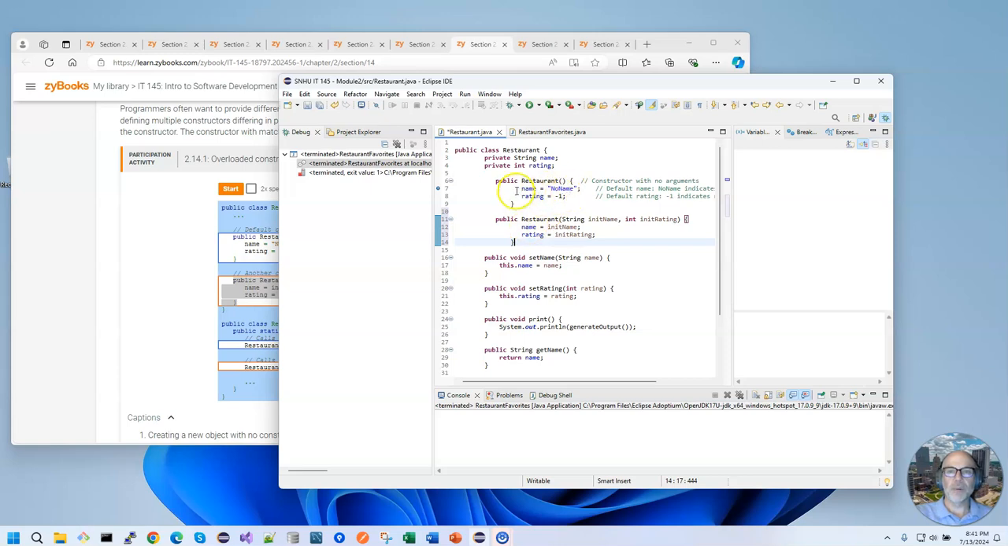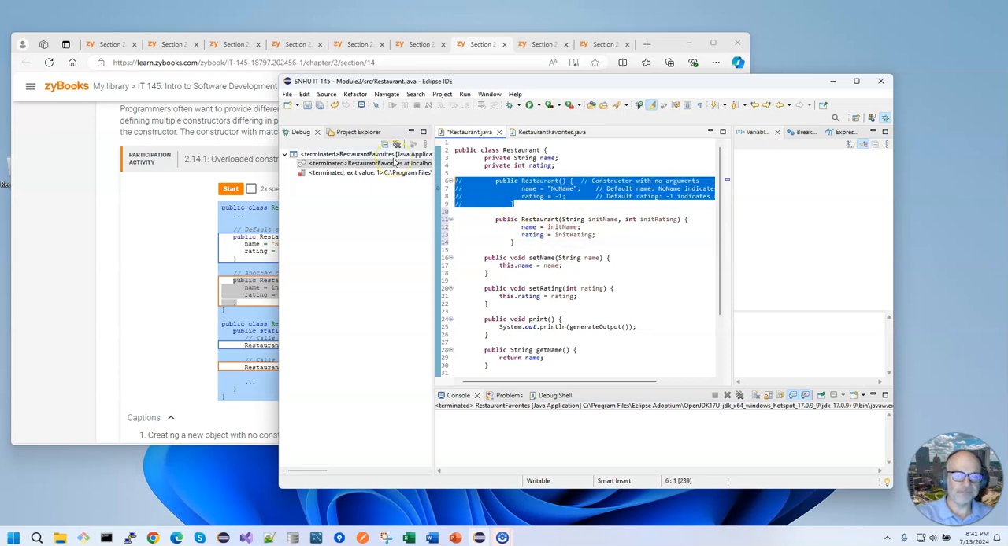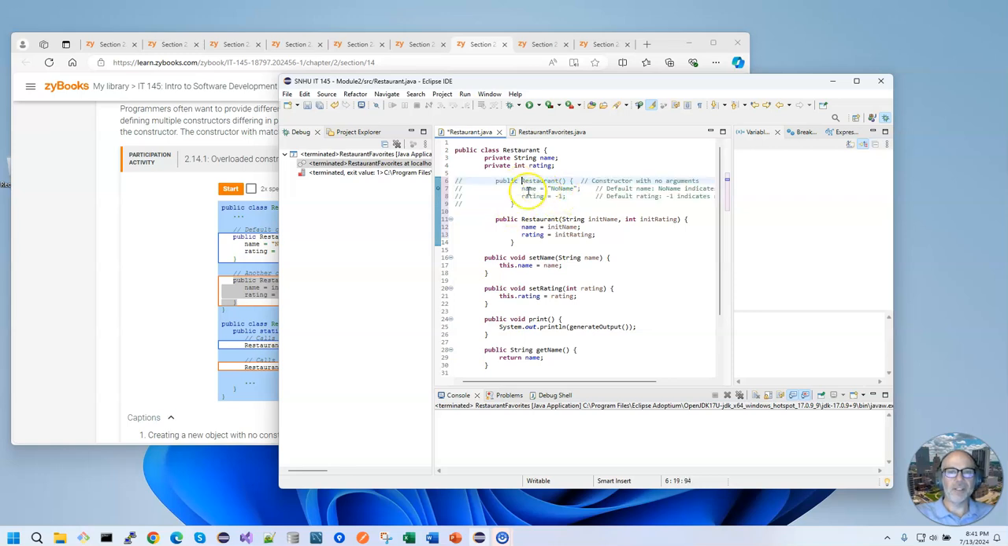So really, we want to get rid of this constructor here. Okay, so we don't want to have a default constructor that just defaults it to no name and rating. We really want to know the name and rating of this restaurant when you create it. So that's what this code right here does. It takes and assigns name to what comes in as a parameter value and sets the rating.